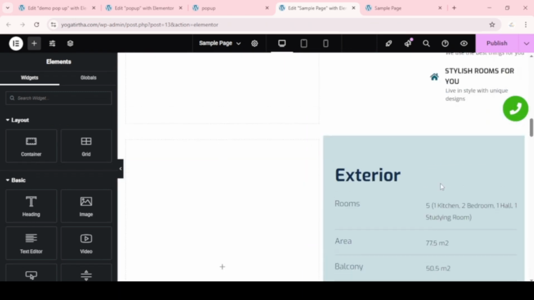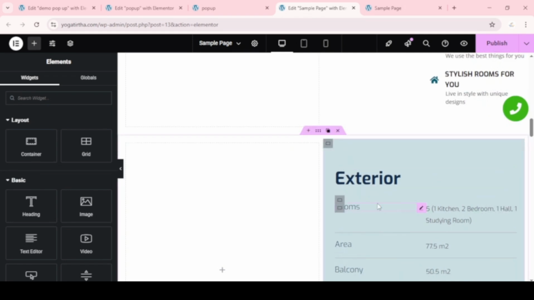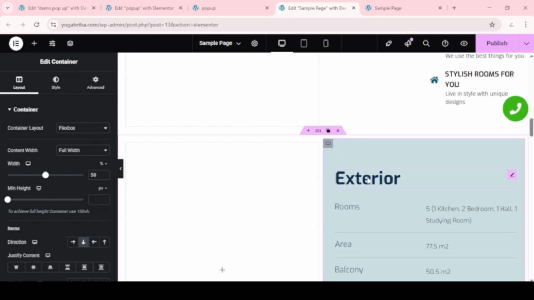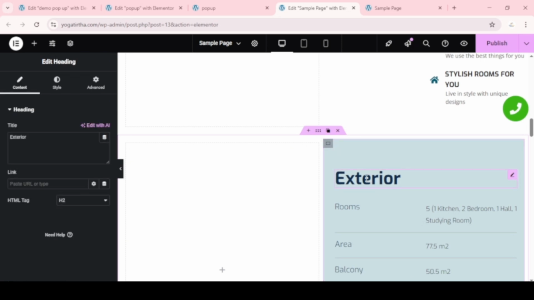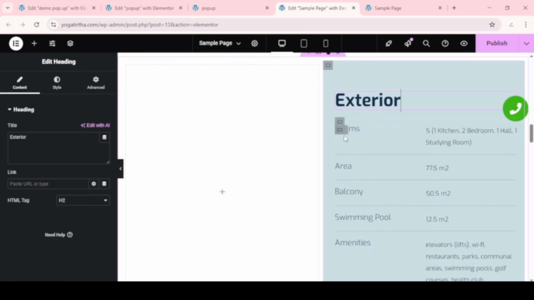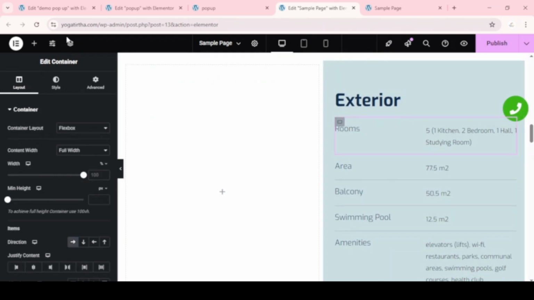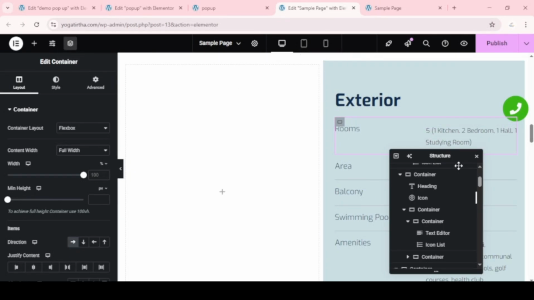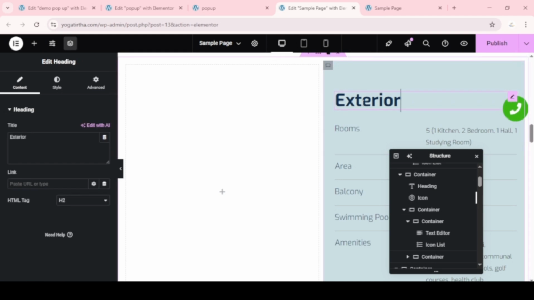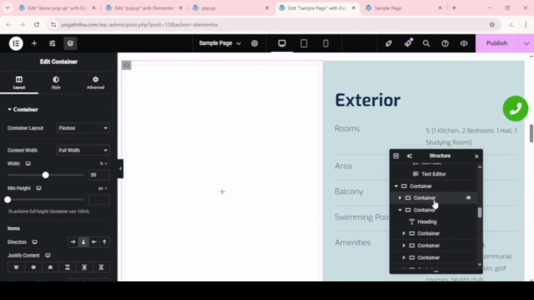So now the next section is, here you can see a heading. After the heading, I have taken a container. If I go to structure and click the structure, you can see, this is the container.